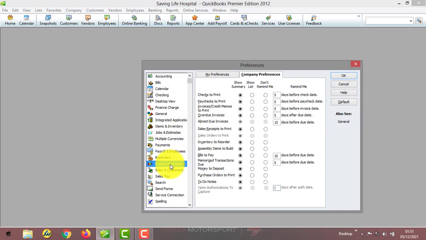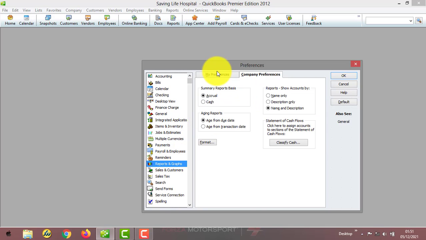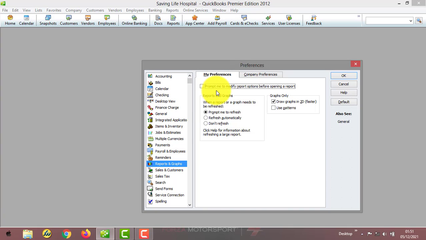Reports and graph. Now, under my preferences, prompt me to modify reports before opening a report. So you notify the user. When a report or graph needs to be refreshed, prompt me to refresh. If you need to refresh, you notify the user. Graph. Now, for the graph being used, you can use a 2D or any other pattern.